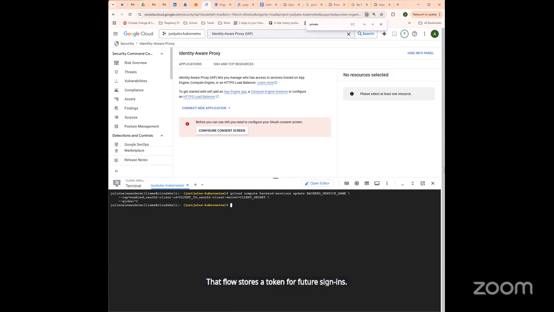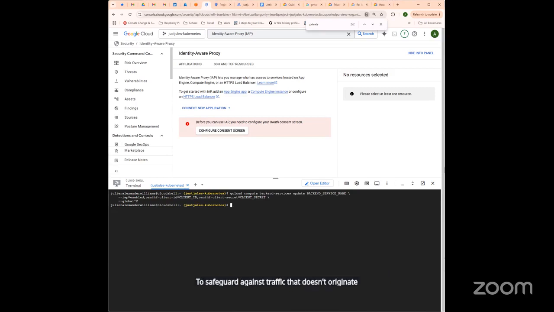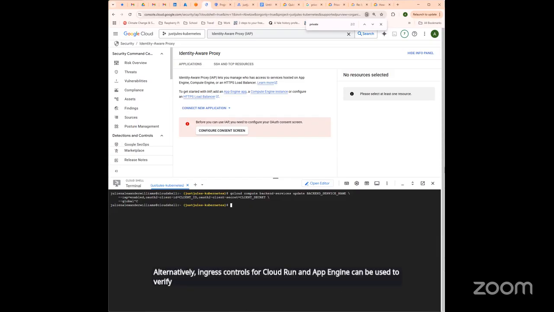Security considerations. GKE and GCE users can bypass IAP authentication if they access virtual machine application serving ports directly. IAP-secured applications cannot be fully protected from code executing on different virtual machines, as a firewall restriction cannot prevent this access. Similar considerations apply to Cloud Run. If a user has an auto-assigned URL, they can bypass IAP authentication. To safeguard against traffic that doesn't originate from the serving infrastructure, you must implement firewall rules and a load balancer. Alternatively, ingress controls for Cloud Run and App Engine can be used to verify signed headers.